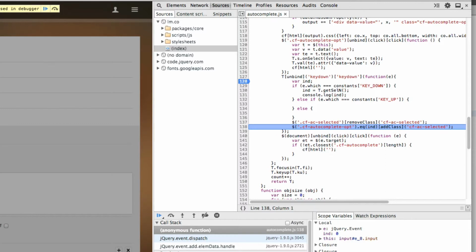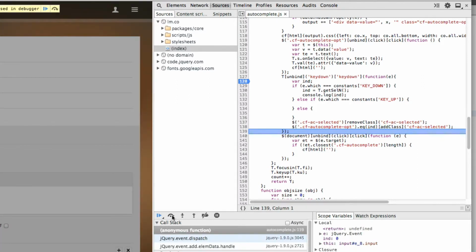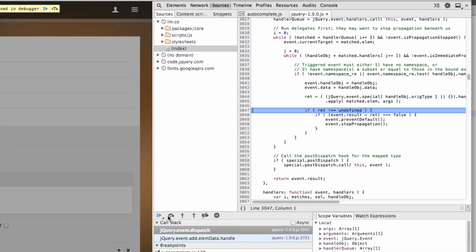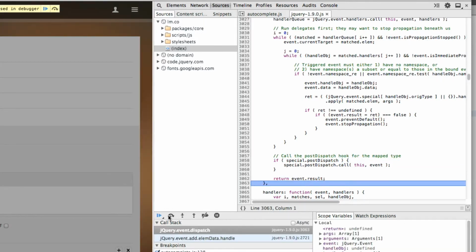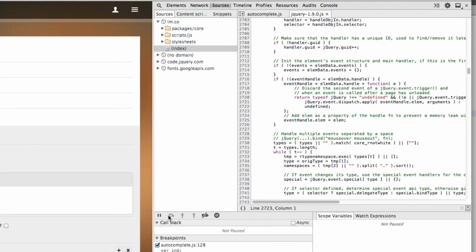Boom. We can see nothing has been selected. So then we find the option, and then we add a class. Boom, and then we can see there that it has correctly selected it, and then there we've basically gone into jQuery, boom, and I'm just gonna wait.